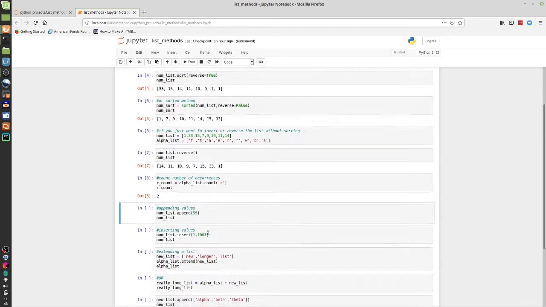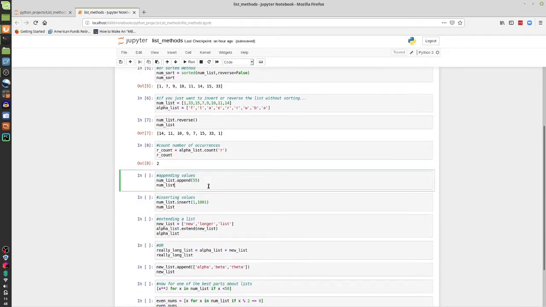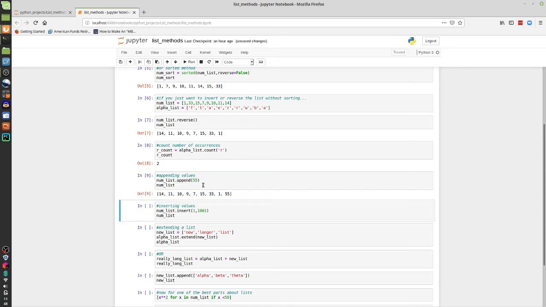So there you go. You can also append things. Appending means that you're adding something onto the end. It's very, very useful, especially in loops where you're going to have an output number and you want to add it to a certain list. So you just say numList.append, and we're going to append 55 to our num list here. I'll go ahead and run that, and you'll see at the end of our list now we have number 55.